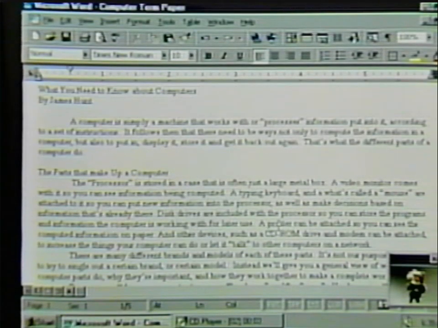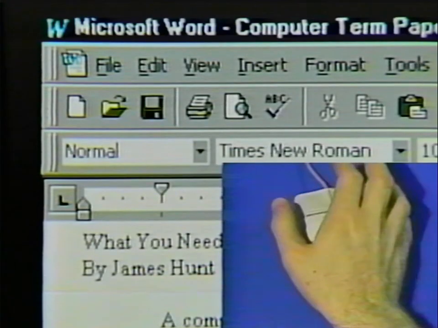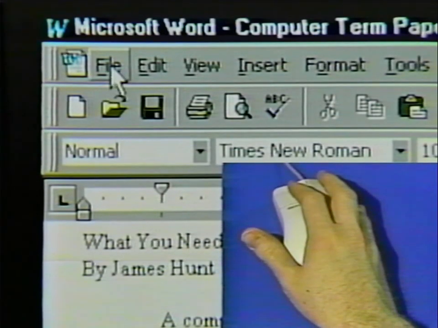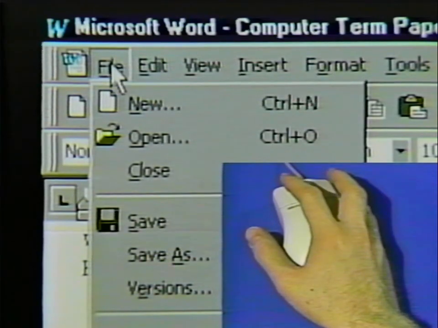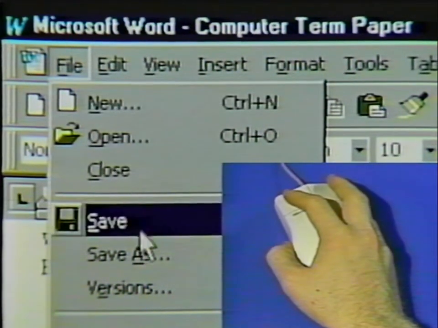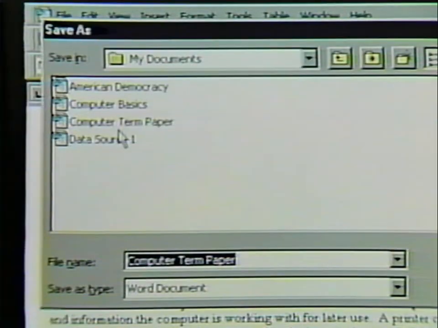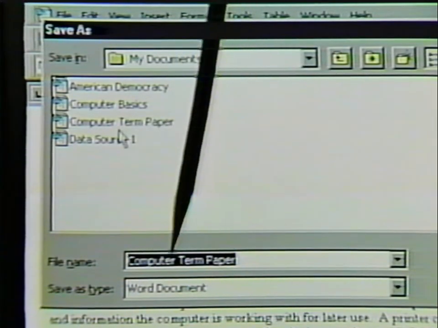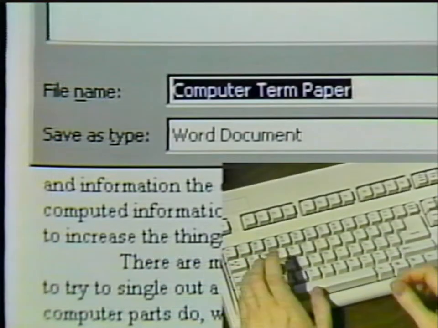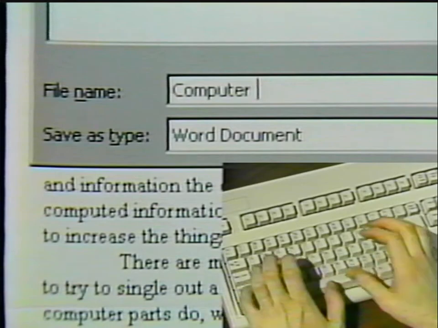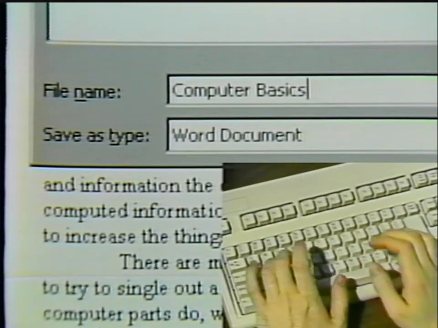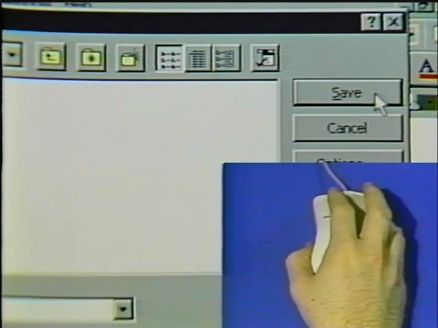If you want to save a document with a new name, just go to the File menu and click on Save As. This brings up the Save As dialog box, where we can see the original name of the document. Type in the new name and click Save.